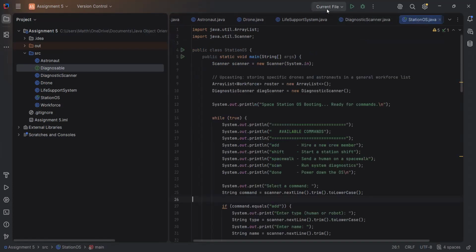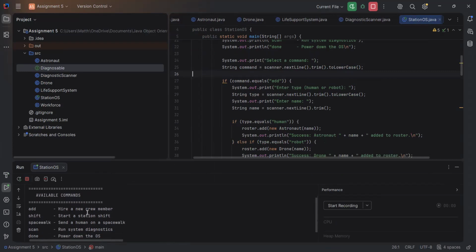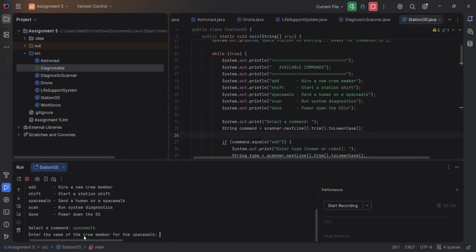All right, and then for this one, I'm going to run the code and describe it as we go on. This line of code here is generated from this piece right here. The available commands are: add, hire a new crew member; shift, starts a station shift; spacewalk, send a human on a spacewalk; scan, run system diagnostics; done, power down the OS. I'm going to start off by going with spacewalk so I can show you what happens if we don't add a person to it.